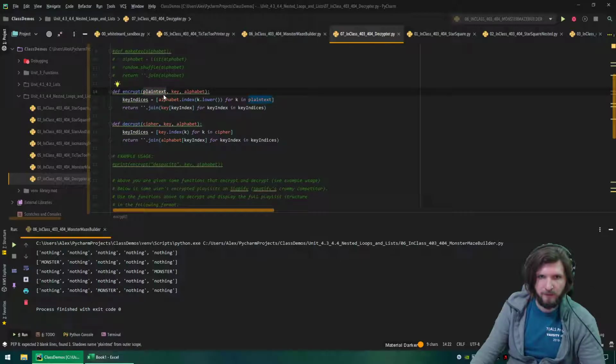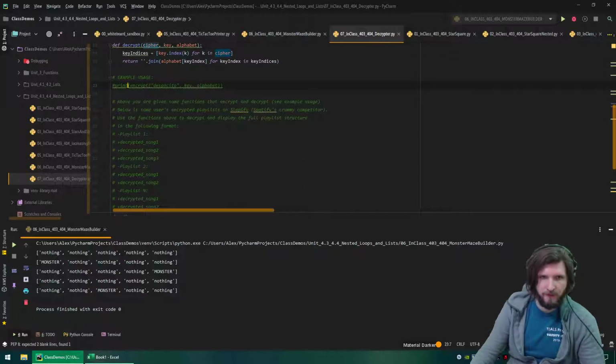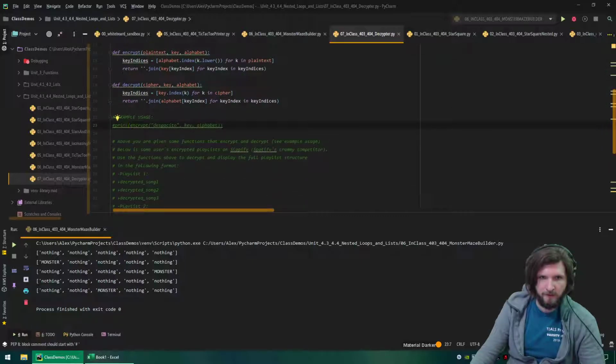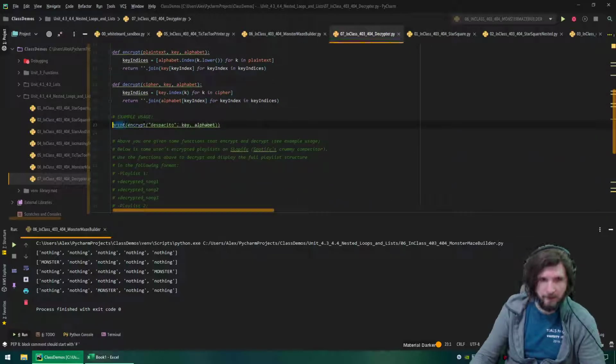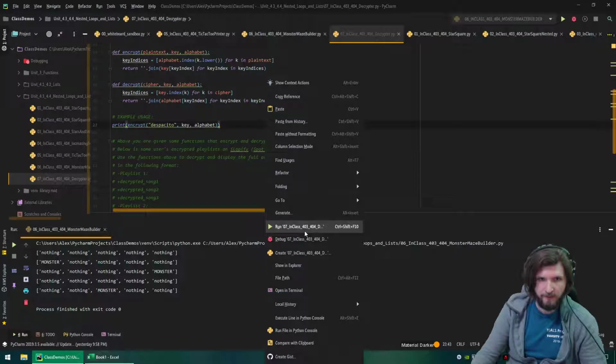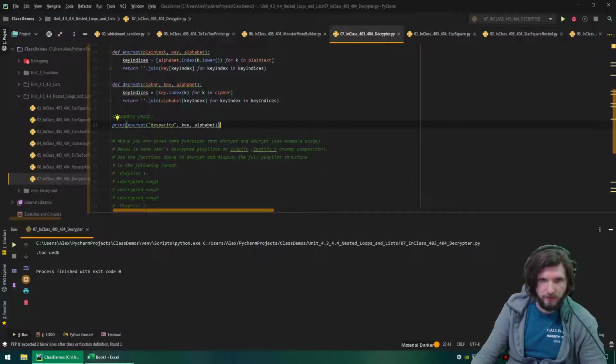This one takes in a plain text. This one takes in a cipher. And cipher is going to just be your encrypted text. Okay. So we've got an example here, and let's just see what this does, right? So let's decrypt or run this guy. And so this took in this string and encrypted it to this value.